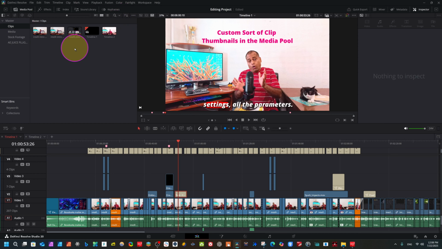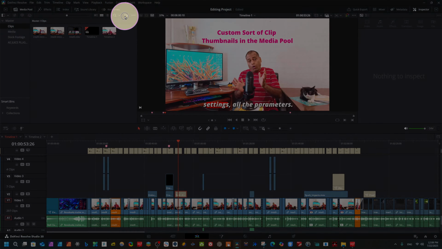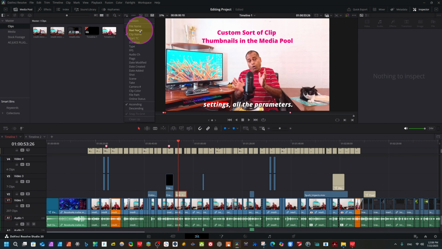For example, you see we have 4 projects here. Let's see how it works. You can see 3 icons here. Just click here. You see file name, reel name, duration, type. According to this, you can sort your clips etc.